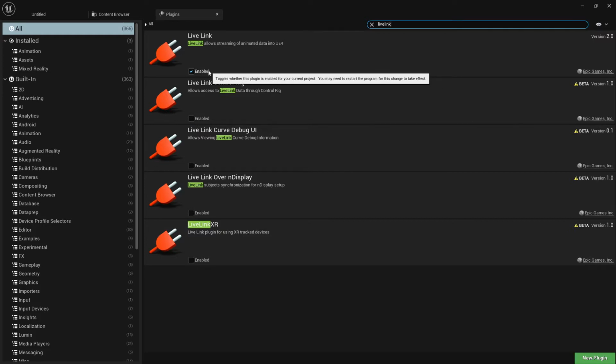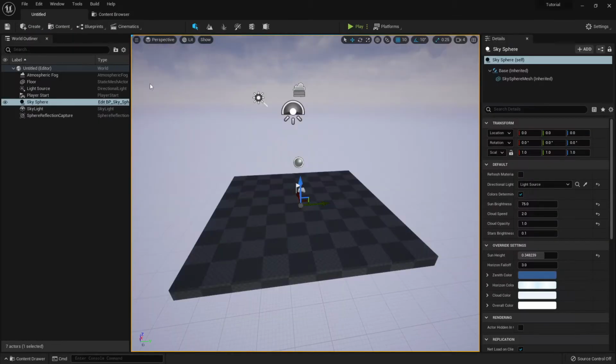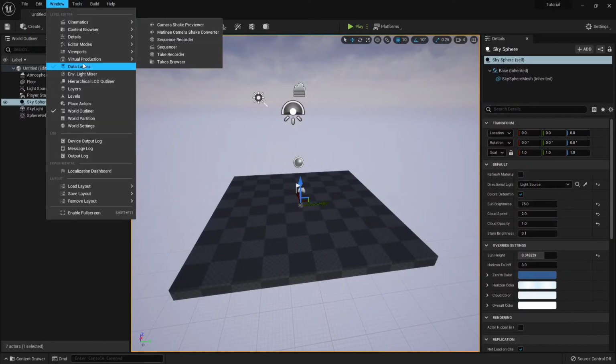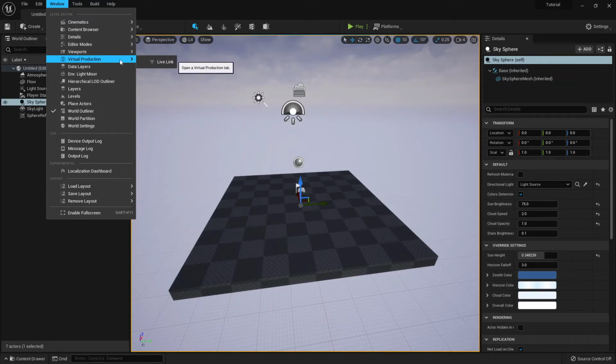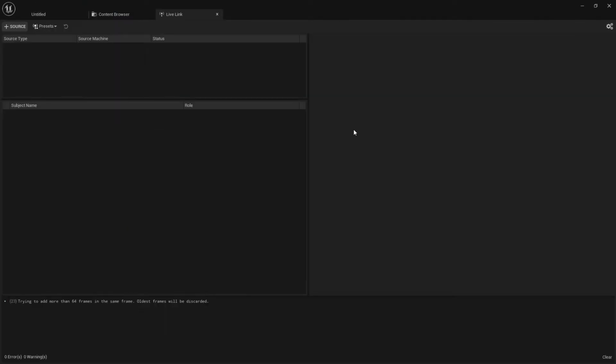Yours might be enabled by default, it may not, but make sure that checkbox is hit. You'll get a warning to restart if you need to. But one way to check if it's enabled is to go back to the scene browser, hit window at the top, and you'll get an option here called virtual production and live link. So if you can see that window, it's available and it's operational.